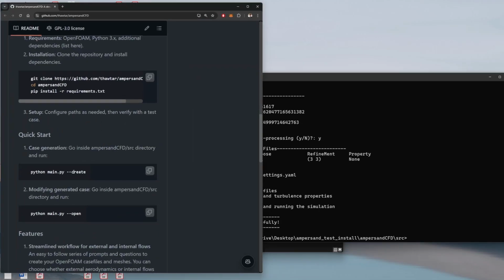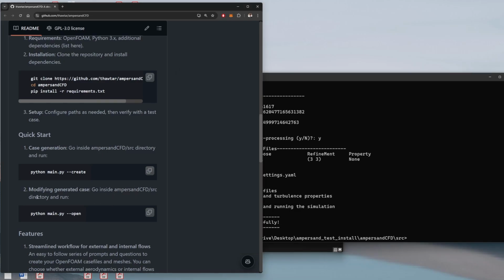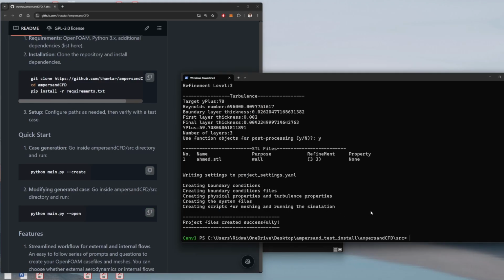It's about the case directory creation, and if you want to change, for example, refinement, or if you want to add some STL file for whatever purpose, for example, you want to create a surface, a part of your STL which you want to refine, and you want to edit, you can easily do it in Ampersand, and I will show you how to do this. And to do this, we need to choose the modification part. So the code is here, python main.py, and we have to give an open argument.